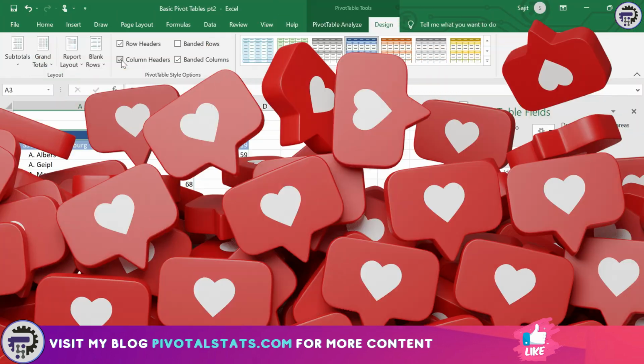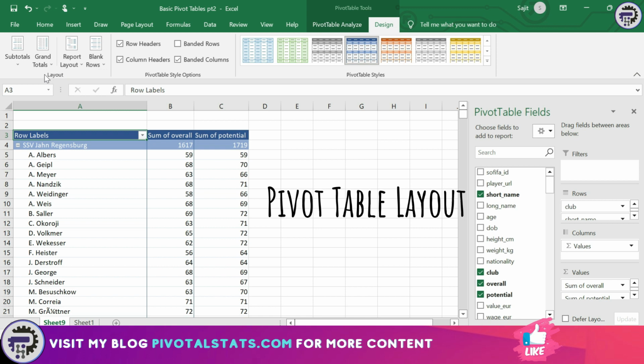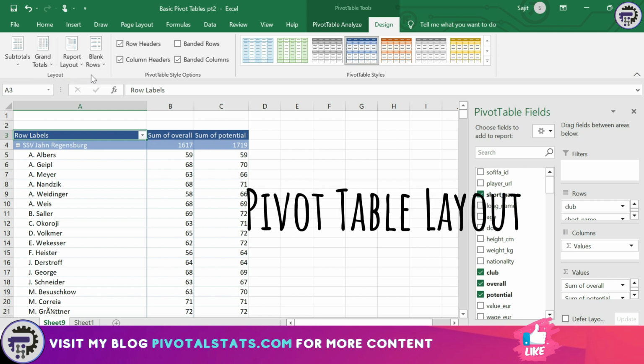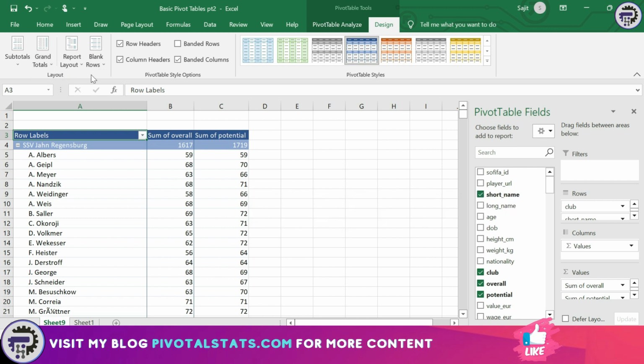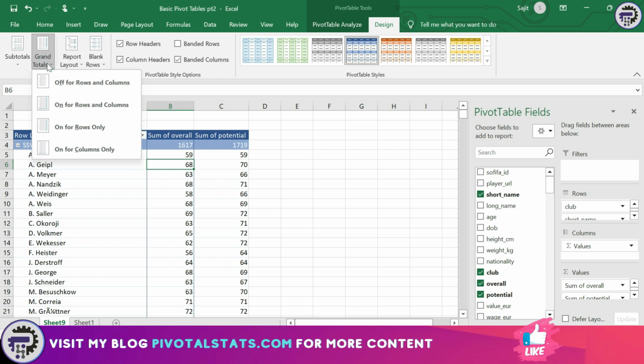Okay. Now moving on to the layout section of pivot table. We have a couple of options, and this is where we choose or add elements like grand totals, subtotals, different report layouts and blank rows within your pivot report, and I'll show you one by one how to apply them. So let's say you wanted a grand total to be applied to your entire pivot table.